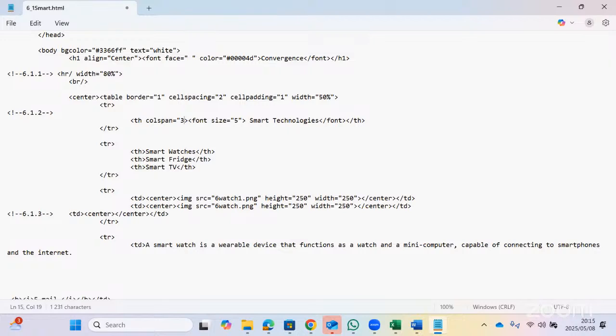We are combining 3 columns. Colspan equals to 3, because there are 3 columns. In other words, there are 3 TH here, so we are combining them. We say colspan equals to 3.